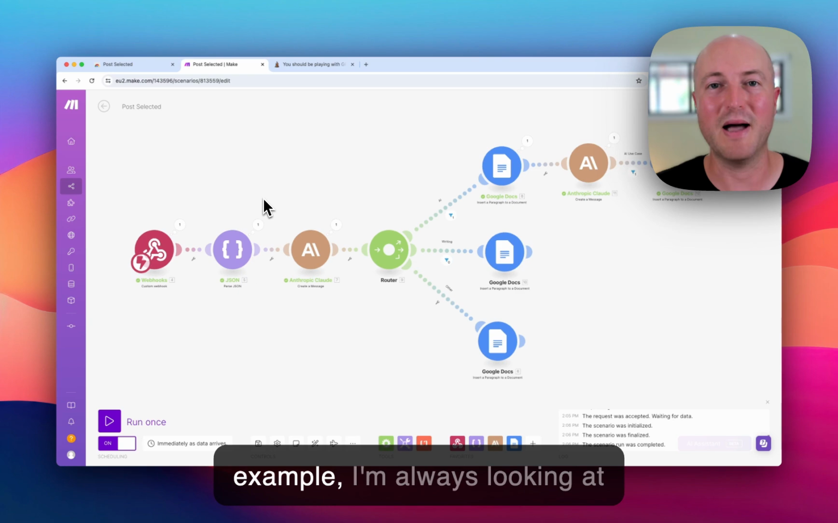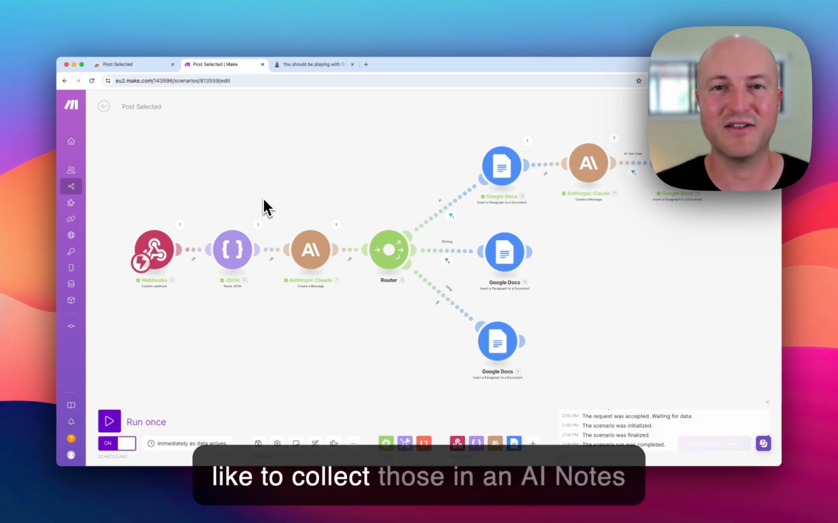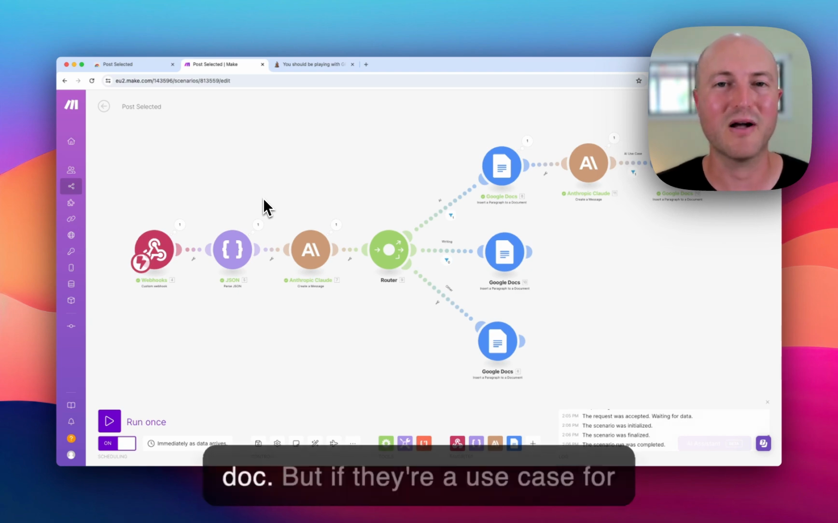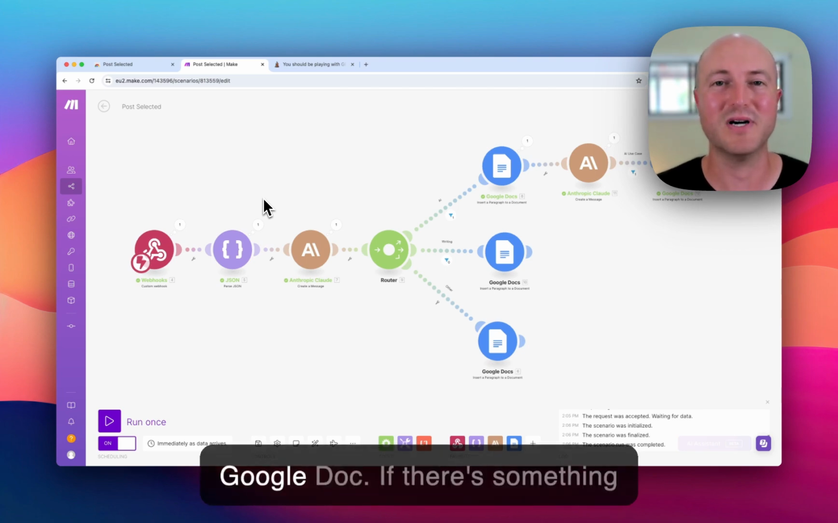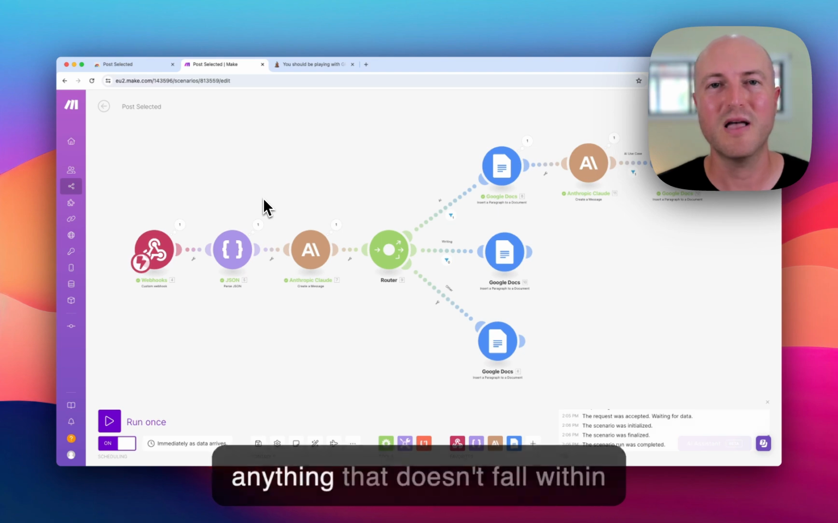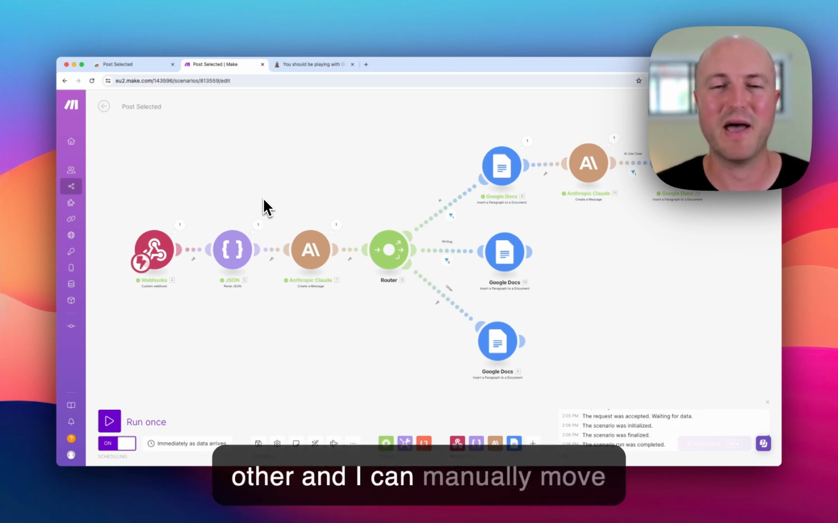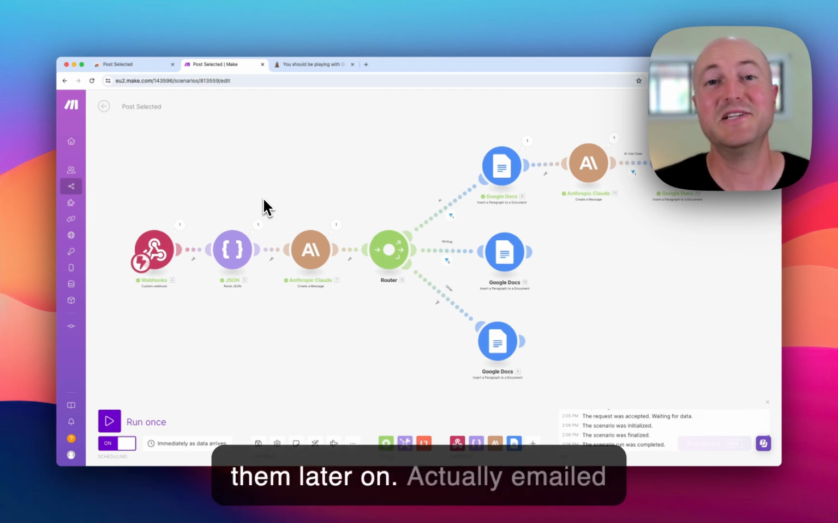For example, I'm always looking at interesting things about AI, and I like to collect those in an AI notes doc. But if they're a use case for AI, I want them in a different Google Doc. If there's something about writing, I'm constantly trying to improve my writing, I want that in a different Google Doc, and anything that doesn't fall within those categories can just go into other, and I can manually move them later on. And I actually emailed the developer.